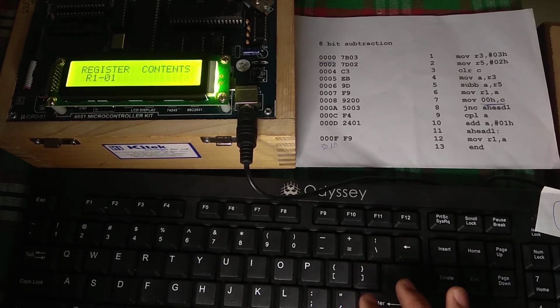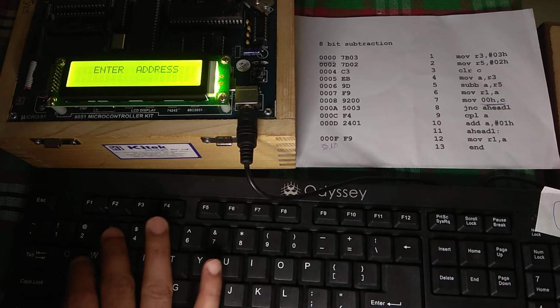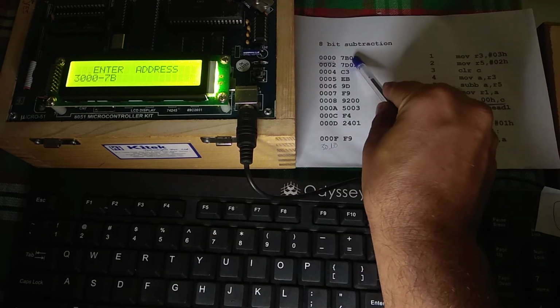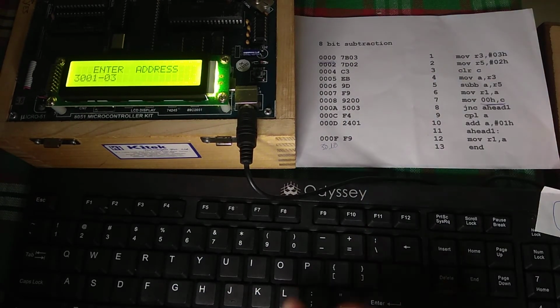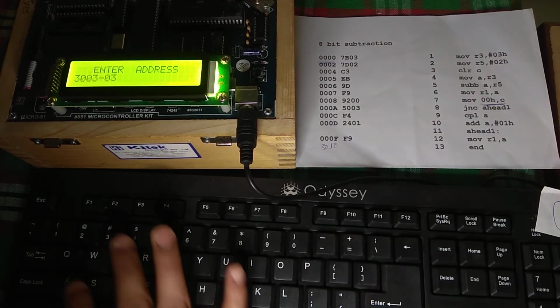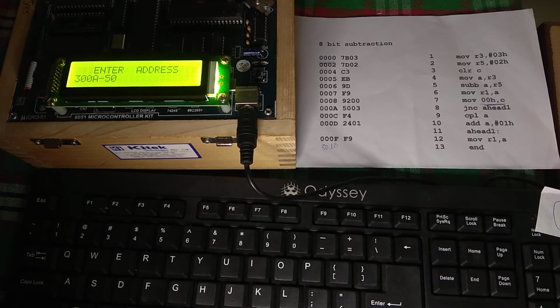So now press reset and go to memory, put the address where you want to change. See, 7B we don't want to change. Now we want to replace 03 with 02. Now just write 02, and then 7D, then 03. Now we have replaced our data. This is the data that we have replaced. Now just go on pressing, all the program will be the same.